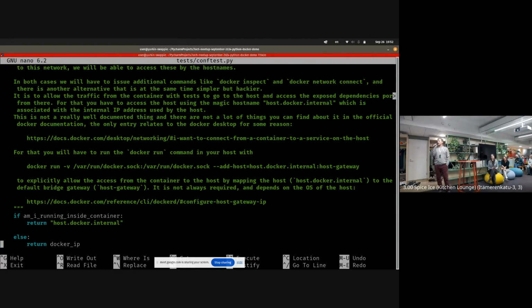And another thing, especially if you're running all of this on Linux, because I know on Windows and Mac it's a bit different.